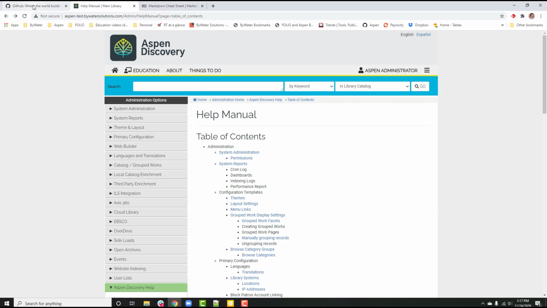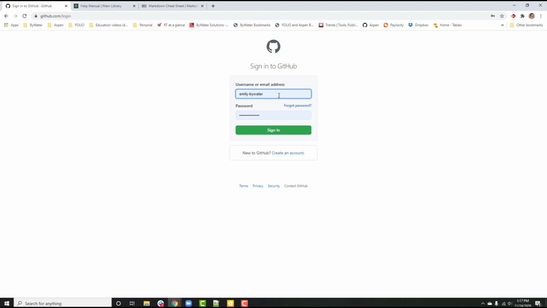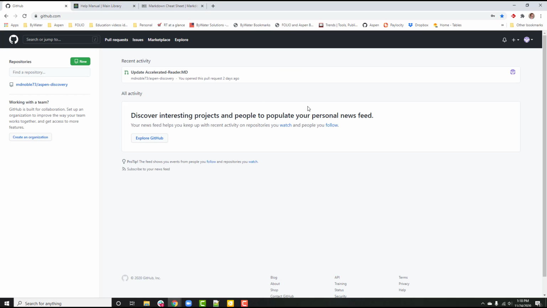So I'm just going to go ahead and go to github.com. I am going to sign in, but if you haven't made an account yet, you will have to sign up for an account. The one that I'm going to sign in with is Aspen Train for today. I already have everything set up in my account, so I'm just going to use this one to show you guys what it's going to look like when you start out.